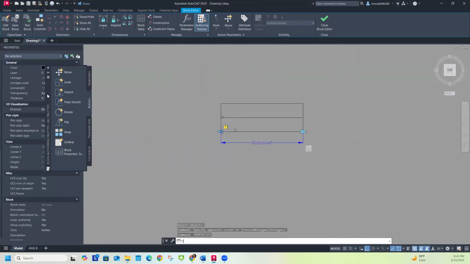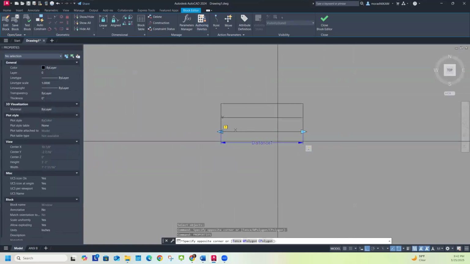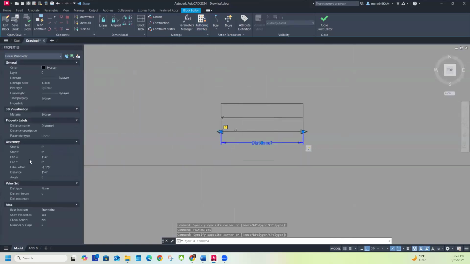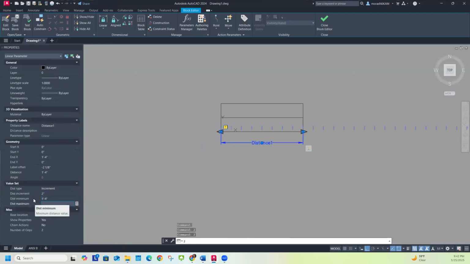So properties, I'll move this out of the way. I could just close this actually. Then I'm going to select my parameter and I'm going to change my properties. So over here where it says distance type, I'm going to change that to increment. And then the increments, I'm going to do it as 2 inches. And then the minimum was 16 inches.